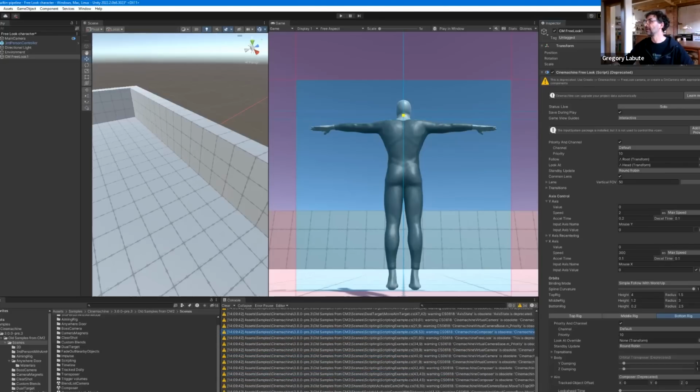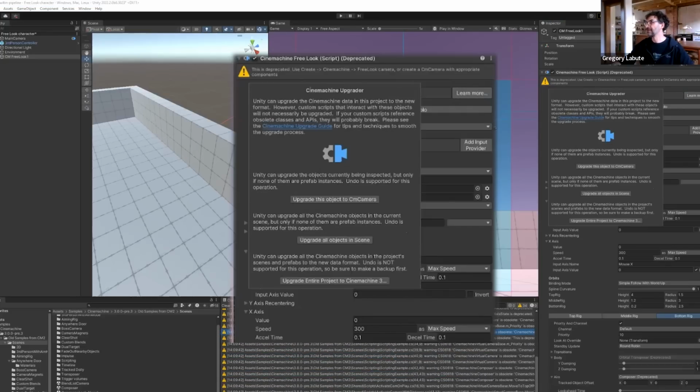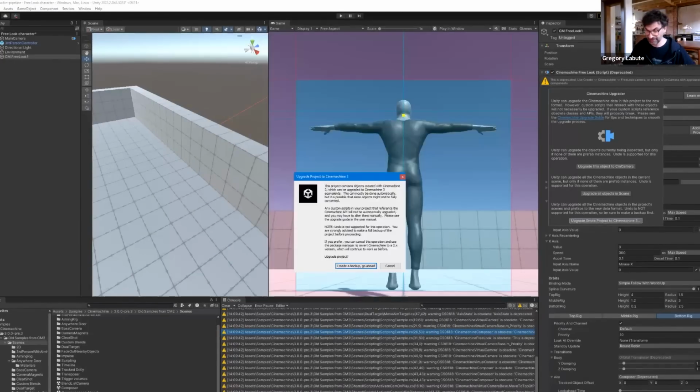So I can show you a case of this. I can just say, upgrade the entire project to Cinemachine 3. It's going to give you a big scary warning, which says, make a backup because we can't undo this. It's going to have to open all of your scenes, all of your prefabs, all of your assets. It's going to open them multiple times because it's got to keep track of references and things like that. And then it's going to save them multiple times. There's no way you can undo this. So make a backup, right?